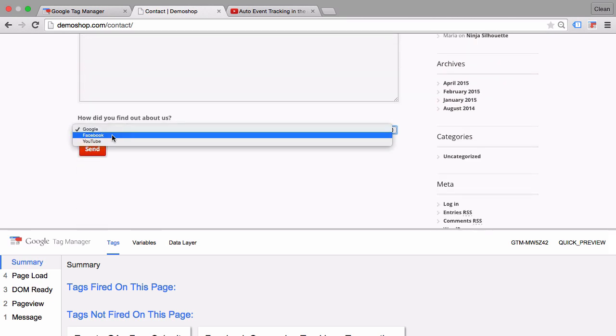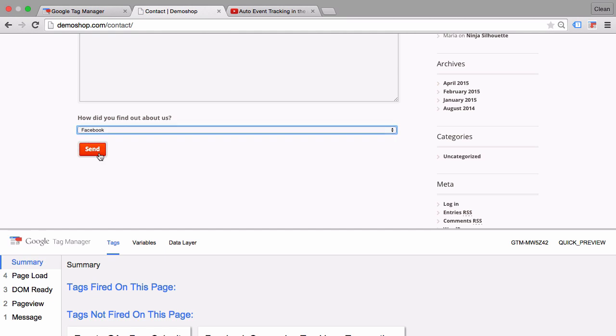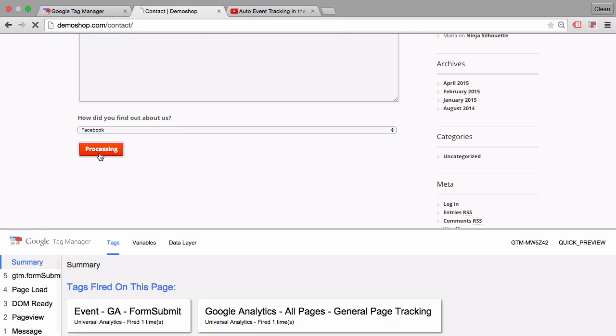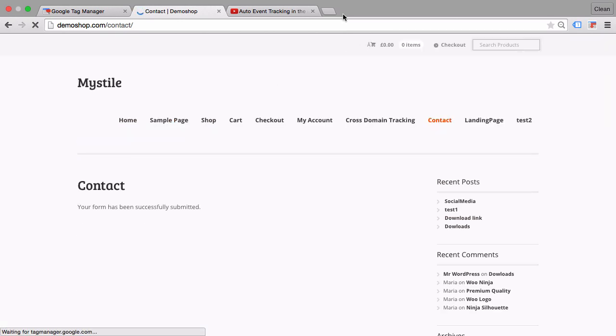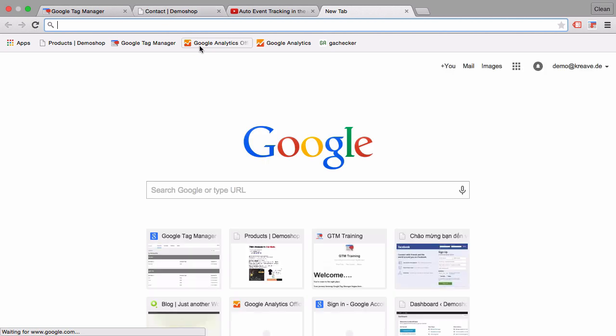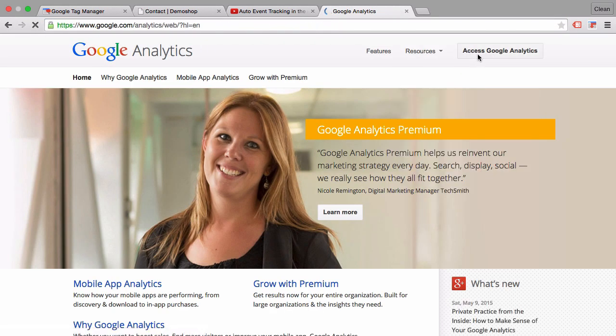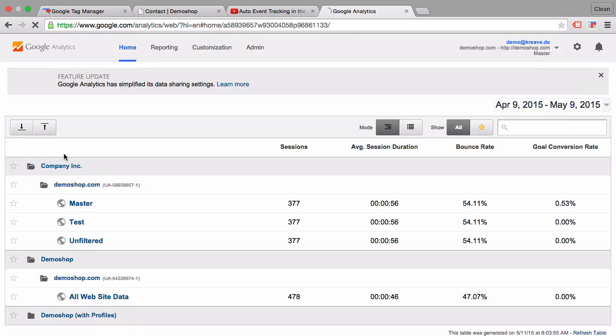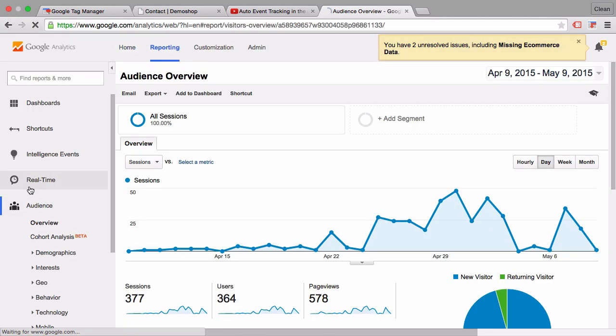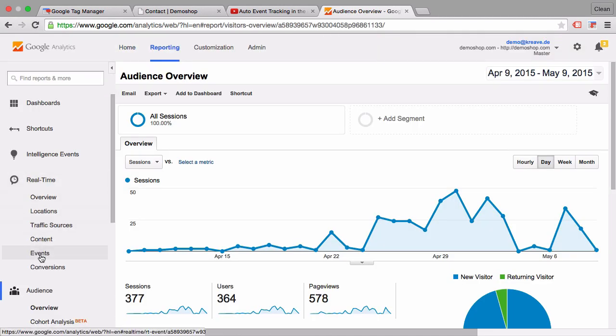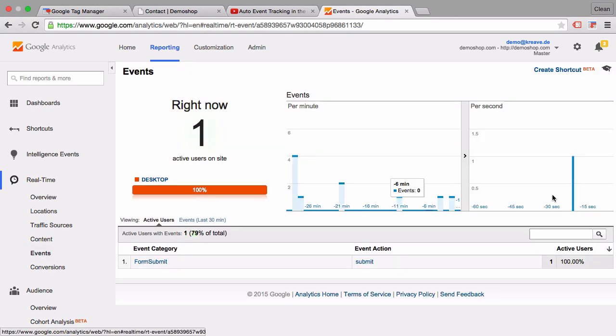And I'll choose Facebook this time. I click on send and then just let it run through. We can see if the data is received in Google Analytics correctly. Let's head over to Google Analytics. And go into the real-time reporting. And here we have events. And we just saw that an event has fired.